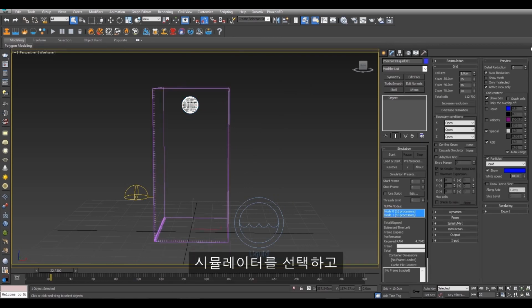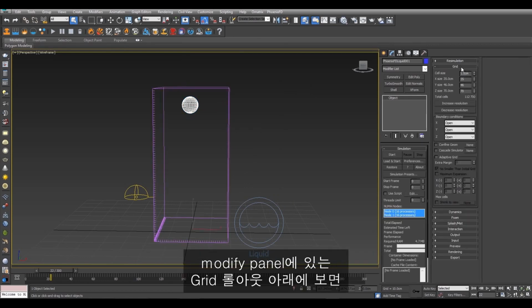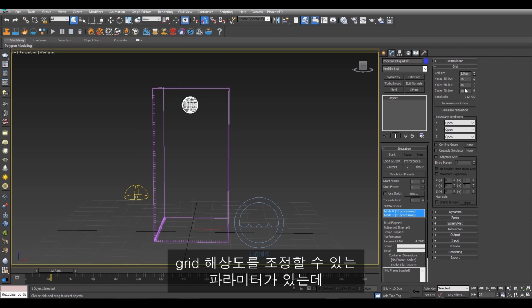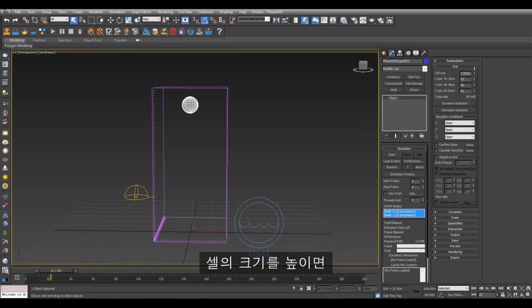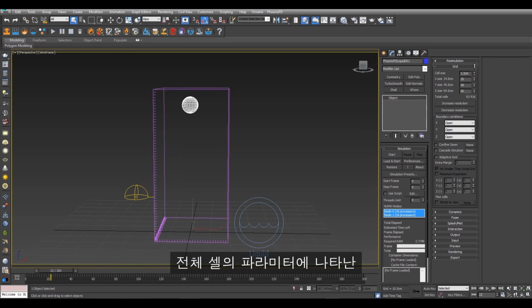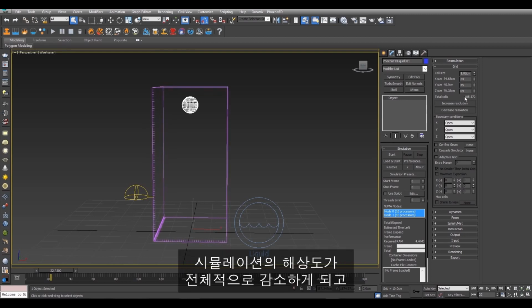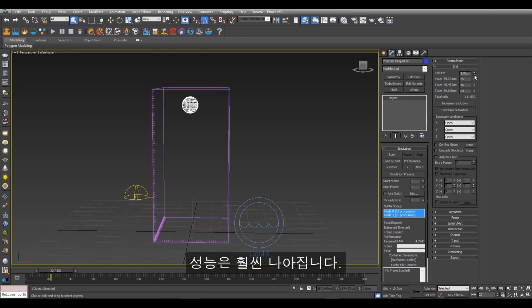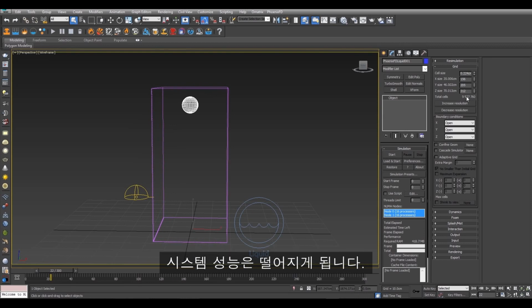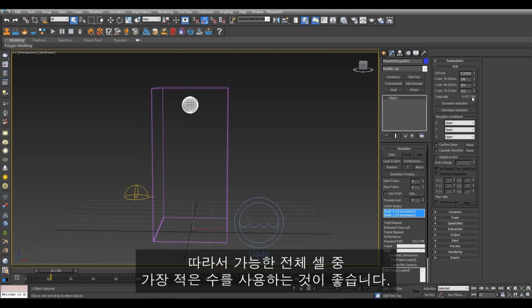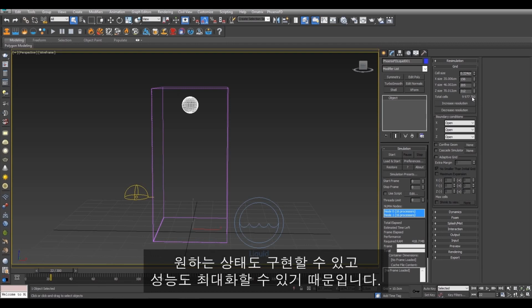Select the simulator, and in the Modify panel, under the Grid Rollout, are the parameters to control the resolution of your grid, which greatly affects the look and performance of the sim. Increasing the cell size reduces the overall resolution of the simulation shown in Total Cells parameter, which gives you better performance. Decreasing cell size increases the resolution, making the sim look and act better, but at the cost of system performance. So it's always a good idea to go for the lowest total cells possible that give you the look you need to maximize performance.